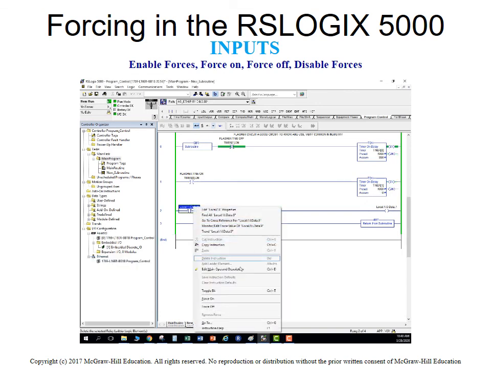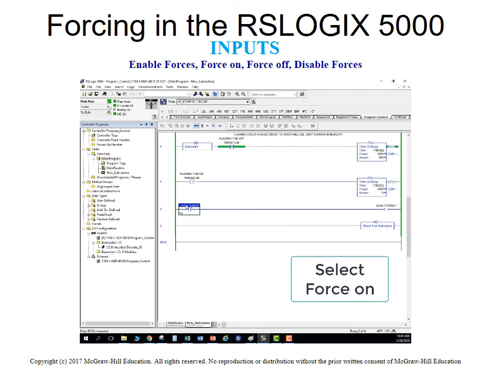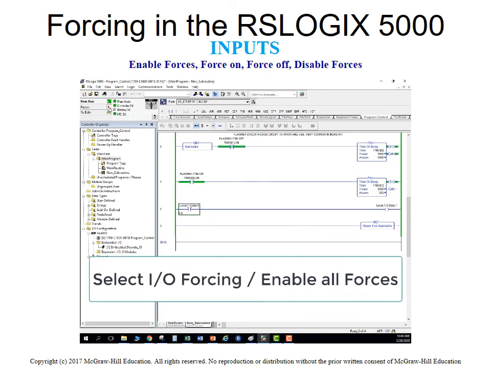So I'm going to go force on. You'll see the on come on. It's not actually on at this time yet. I have to come over here. I have to do what? I have to enable the forces. So enable all I/O forces. I click on that, I hit yes for that. At that very moment that I force that input on, now that output turns on.